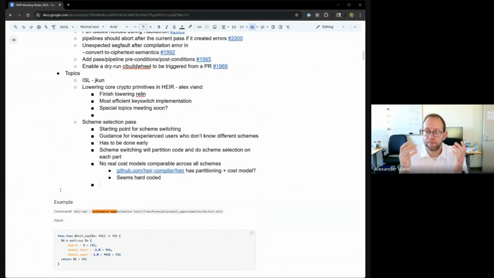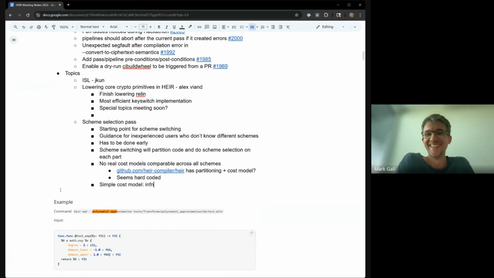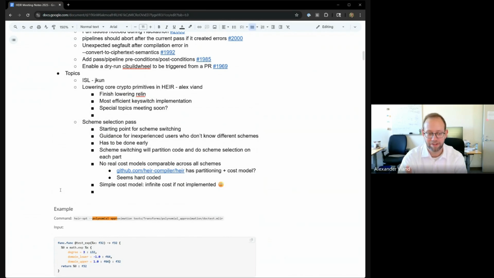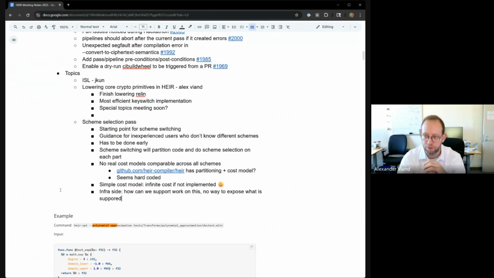Yeah, cool. Go ahead, Alex. One really simple cost model that we have right now is the cost is infinite if it's not implemented, right? So a simple cost model: what is supported, right? And I think this makes me think that in addition to doing more research, which is academic level research on what the cost model should be, there's also an interesting question here for us from the infrastructure side to see how can we support work on this? Because currently the compiler, MLIR in general, has no mechanism to bubble up information about what's supported. And so I think this is something we can think about, which is how can we expose what is supported to things that want to do cost models, right?